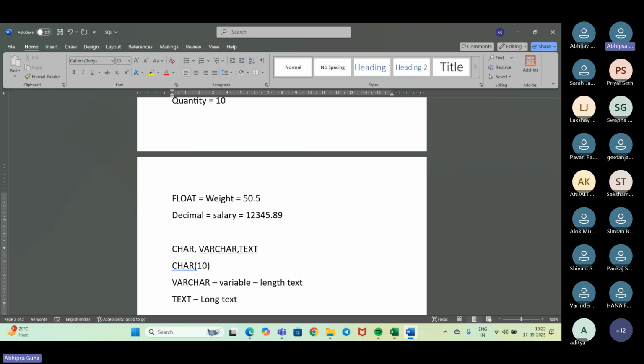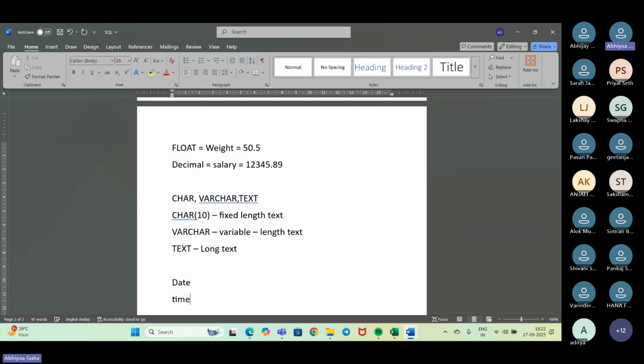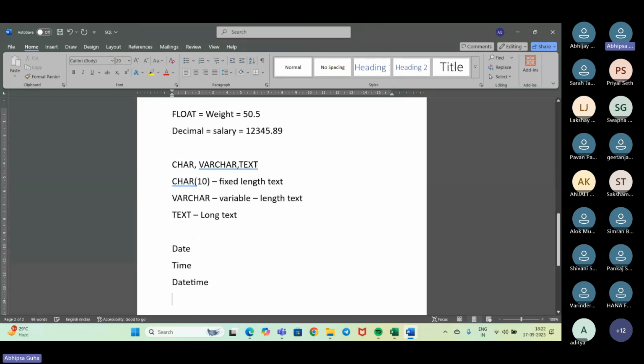Okay, and character, what it is, fixed length text. Okay, so we'll just move ahead to date and time. There is a format of date, time, and timestamps. So let me just write: date, time, date time, and timestamps.